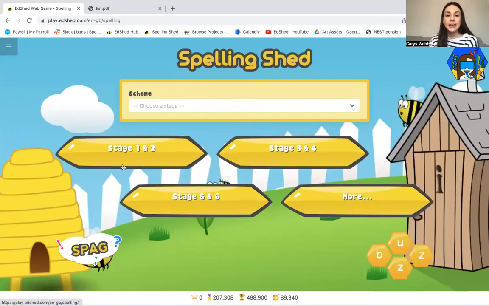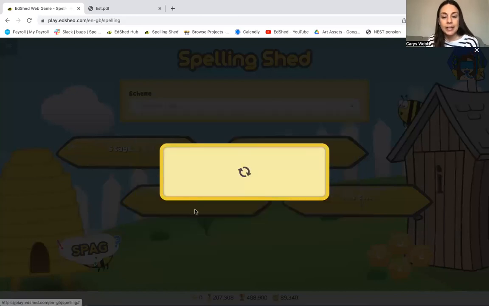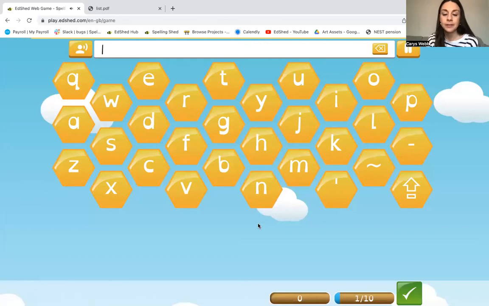So within Spelling Shed, if you set work for a pupil, they don't have access to all of the stages if you don't want them to. It will just come up with the work that you have set for them. I'm just going to click on a list just so I can show you what they look like. So if I click play, they have the choice of doing it in phonics, so that means it's sounded out. Whether easy, medium, and hard have all got less choice of letter tiles, whereas extreme has got the whole keyboard.